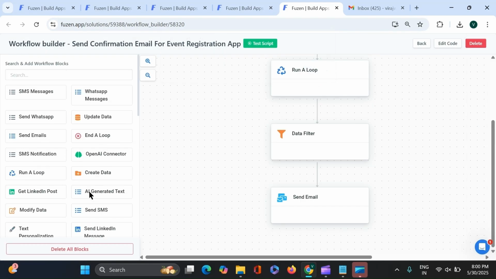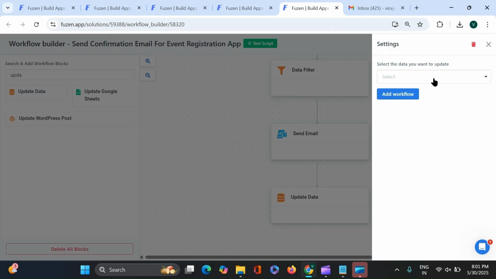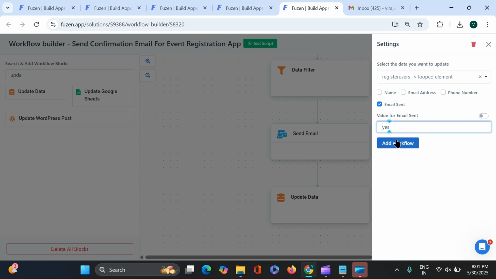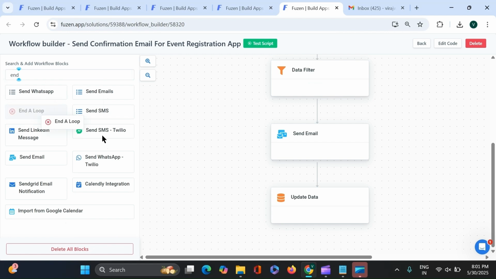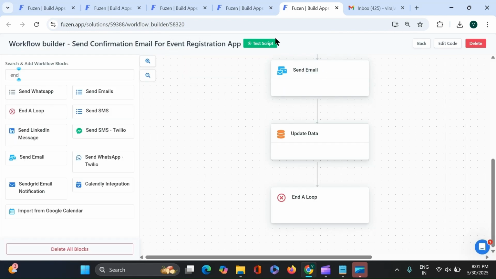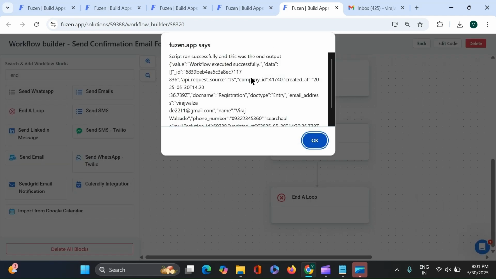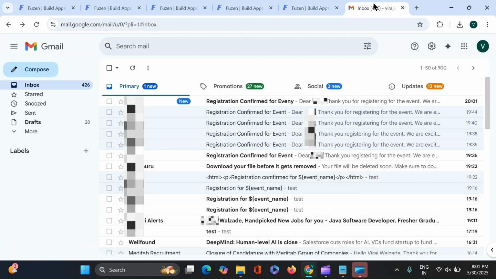Once the email is sent, we need to update the registration record in our app database to say that a confirmation email has been sent to this registered user. And after that, we can close the loop. We can do a test run to check if the email fires. I can see that the workflow ran successfully, and I can also confirm that the email was indeed sent.